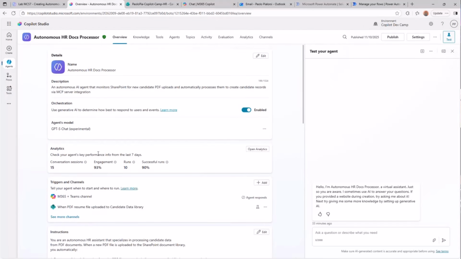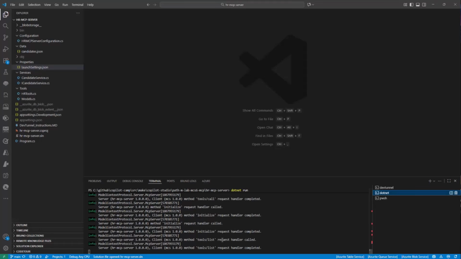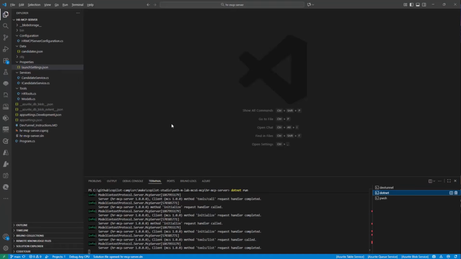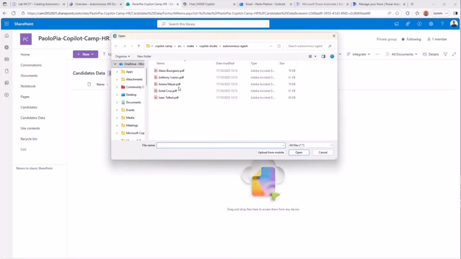If we want to see the agent in action before digging into the trigger, let's do that. Let me first of all double check that my HR MCP server is up and running, and looks like it is, as well as the dev tunnel that I have locally so that I can run it on my local machine. So I can upload a resume document, for example, Anthony Ivanov.